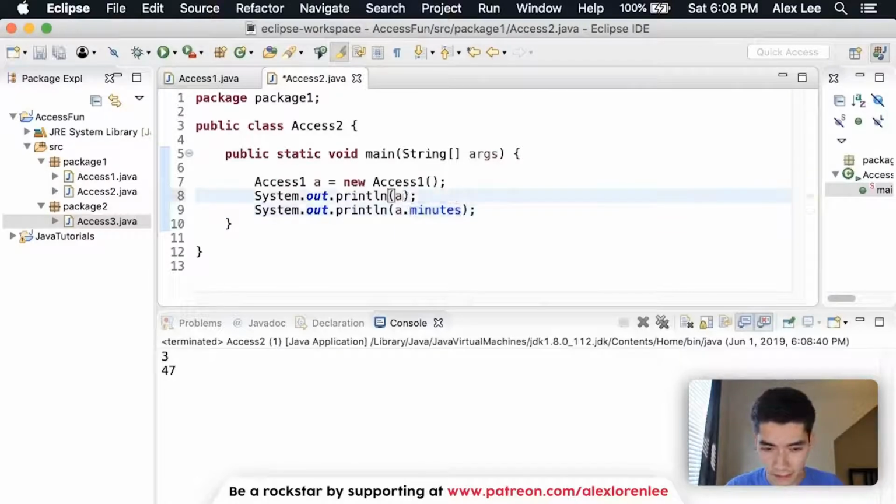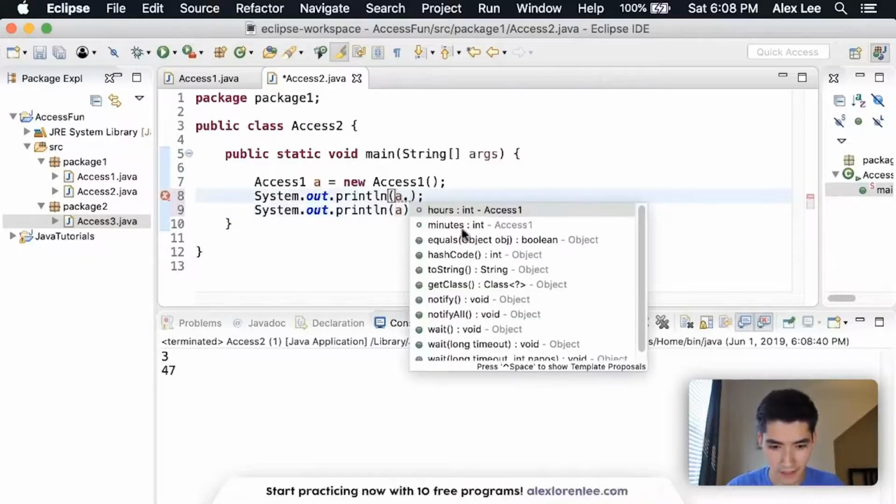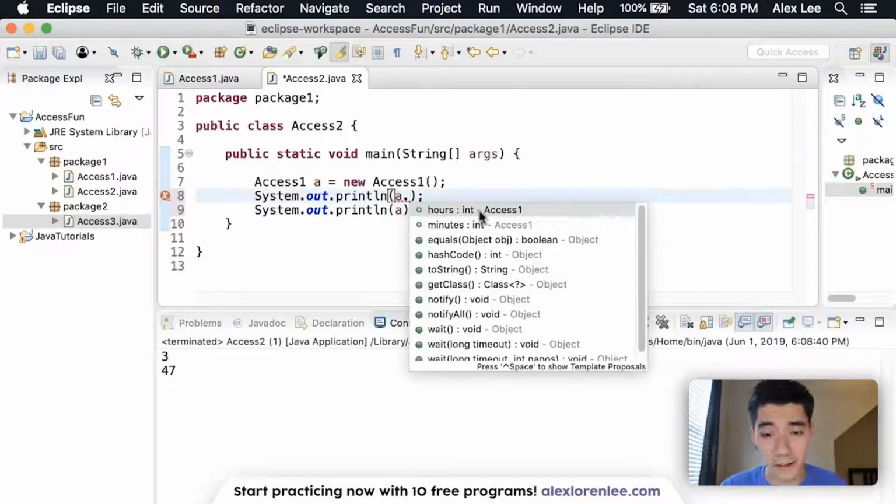If we remove these, and then put that dot again to bring it up, we see the hours and minutes again. Except now they're these little green circles. They weren't blue triangles like before. The blue triangle means a default access modifier, and this green circle is the public. It might be different on different IDEs, but in Eclipse, this is how they do it.